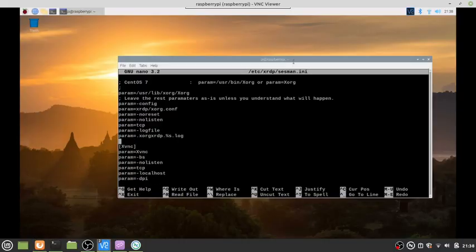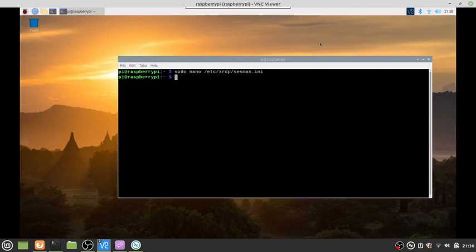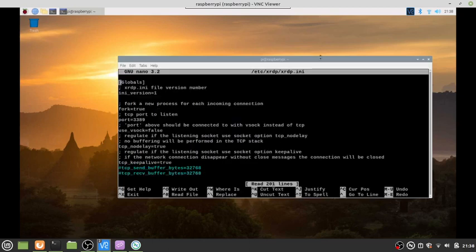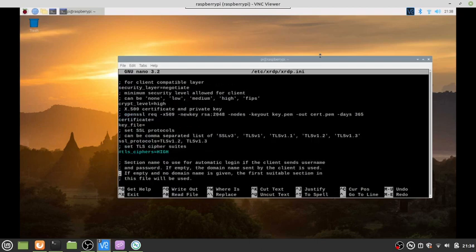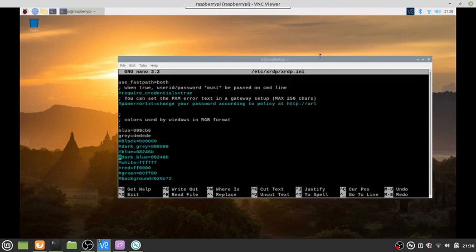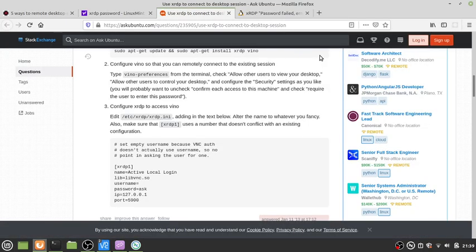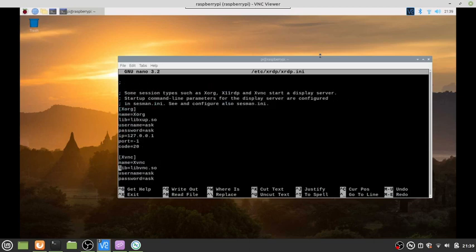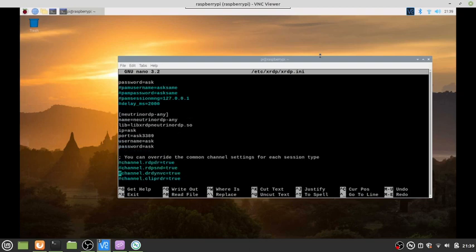XRDP. Control X for exit. Oh, sudo nano /etc/xrdp/xrdp.ini. Oh, helps if I spell nano the right way. There we go. Let's see. I know that port isn't right. xrdp1. VNC. VNC any.